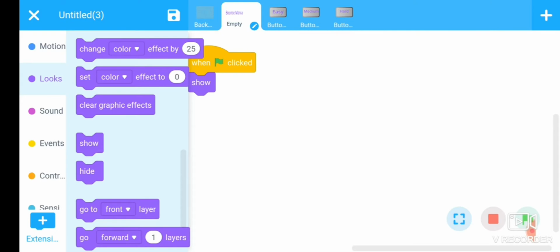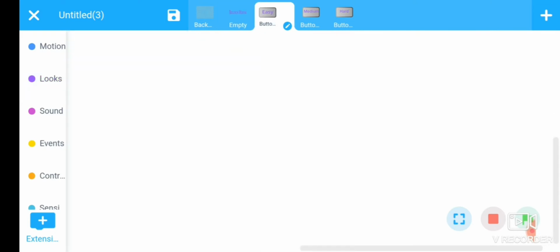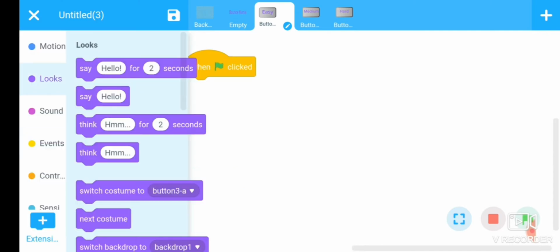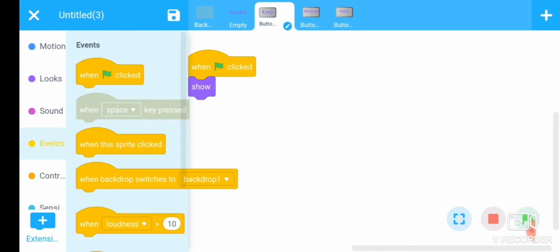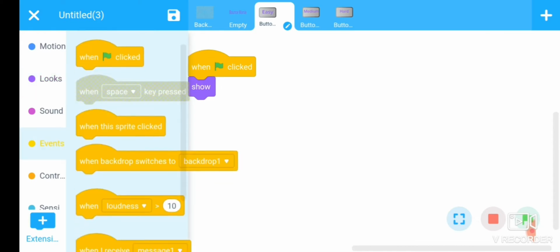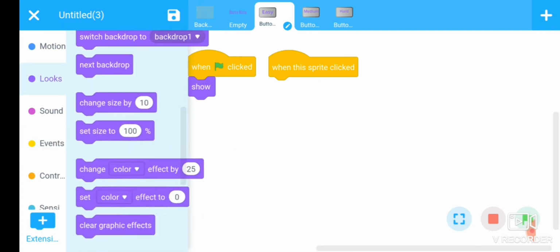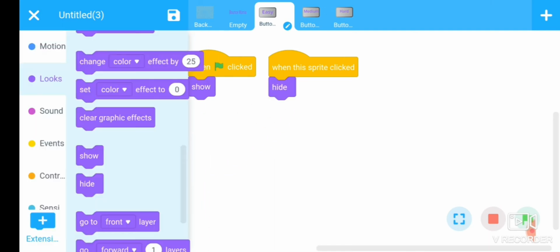Okay, now go to the easy button sprite and also show it. Okay, whenever we press this button, this button should be hidden from the screen. For this, go to the event section. There is a command when this sprite is clicked, and this button should be hidden.